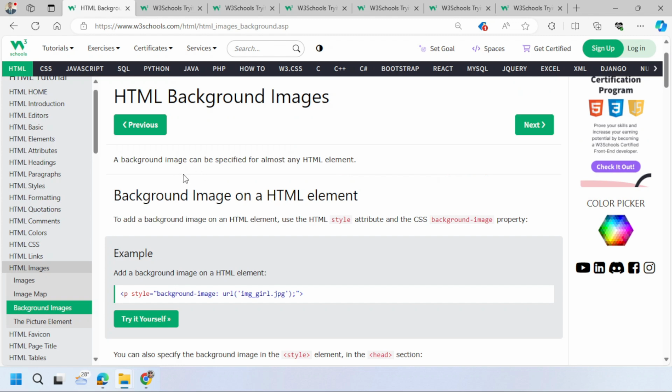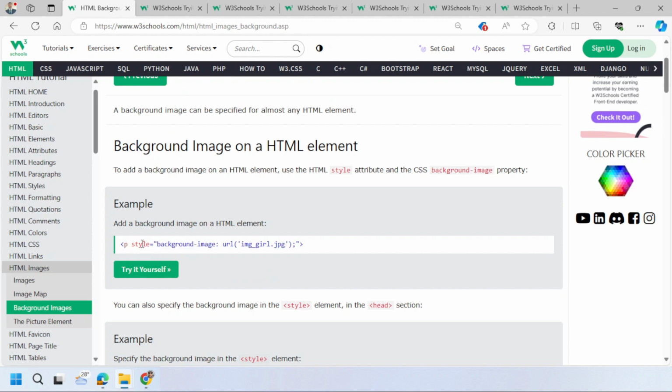Okay, so the background image can be specified for almost any HTML element. The key thing is to remember that. So any HTML element can have a background tag. So you can have a paragraph that has a background image, just like a background color. Similarly, you can have a heading or div tags or any tags that you use within your HTML can have a background image. How do we set that up? Basically, we use CSS. Primarily, we use CSS to do that.